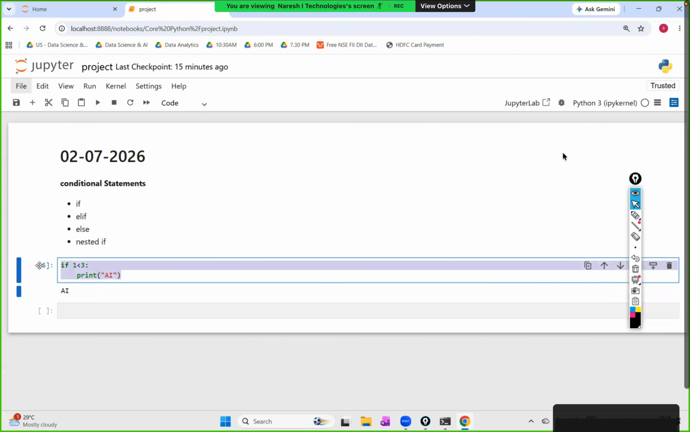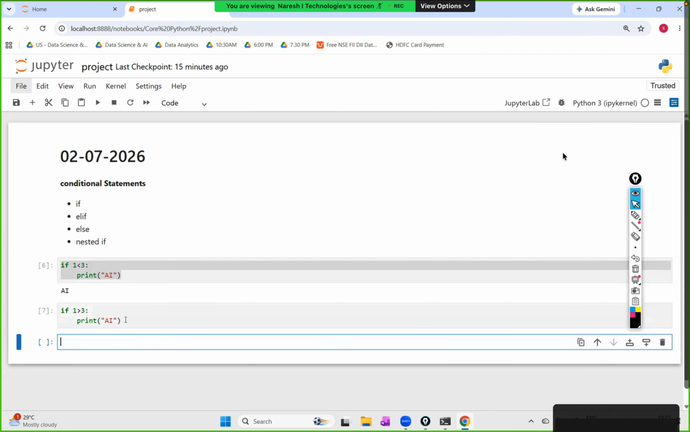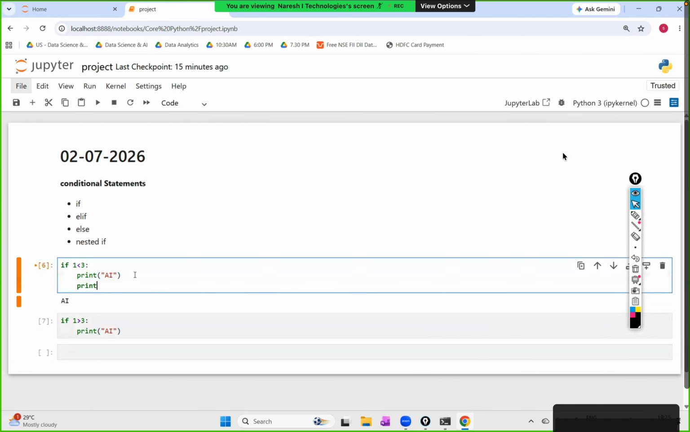Now, this is the first example. Example number 2 is if 1 is greater than 3. 1 is greater than 3 is false. Since this is false, it is not going to execute the if block. Inside the if block, 1 line might be there, 100 lines might be there. It will not execute. Okay, I'm adding one more line here. Print Python.